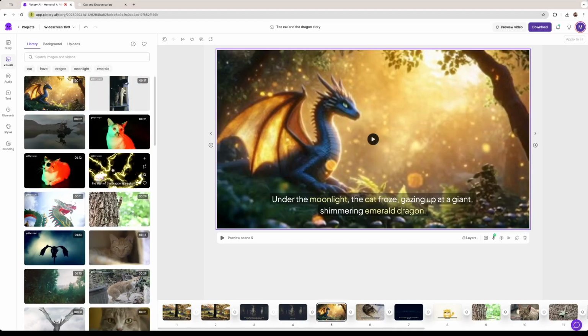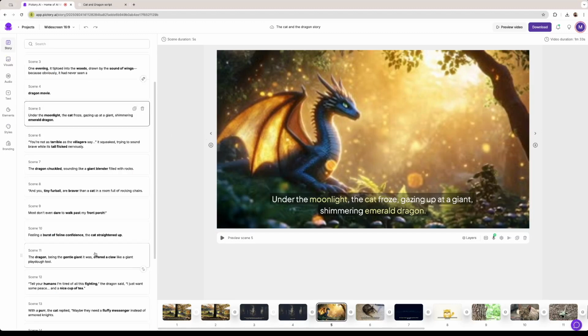Once you have some media on your scene, the software automatically suggests different media that is similar to what is being used and to those words that are being spoken on the script. As always, you can go back to the story and change it any way that you want. If you click right here, you can edit the script in any way that you want. You can split the scene, so this scene 5 would be 2 different scenes.